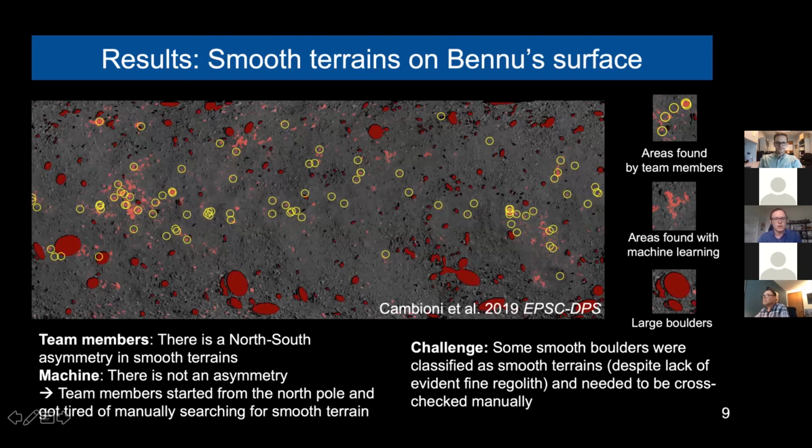The patched areas, these areas that I indicated with my cursor, that appear red to me, like pinkish, are the areas of smooth terrains that were found by the machine learning algorithm. And the red circles here are areas of boulders that we covered, because we later found that if the algorithm was finding an area which was covered, for instance, by a smooth boulder, it was actually classifying that boulder as smooth. But this, of course, was not an area where you would want to sample.